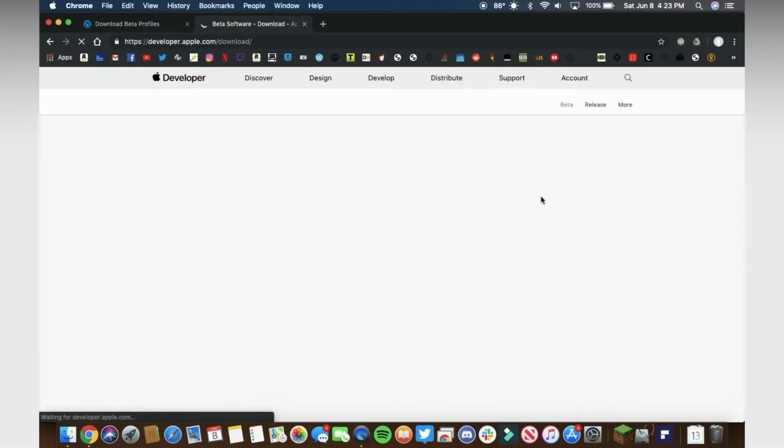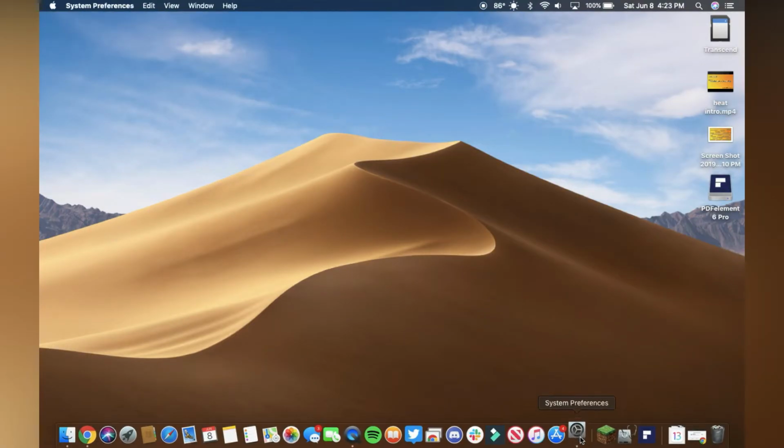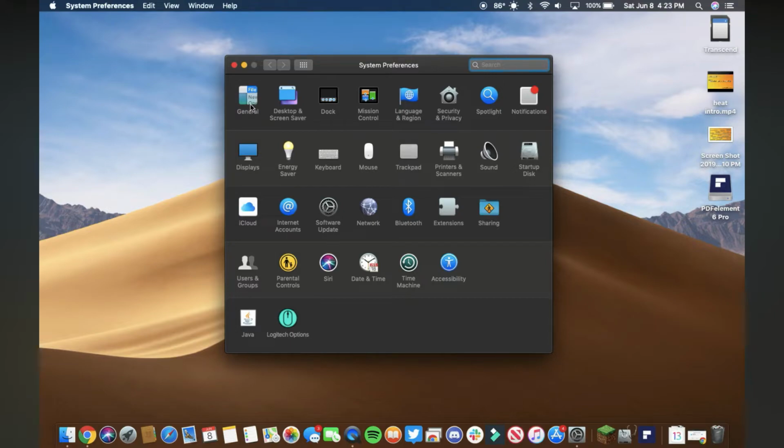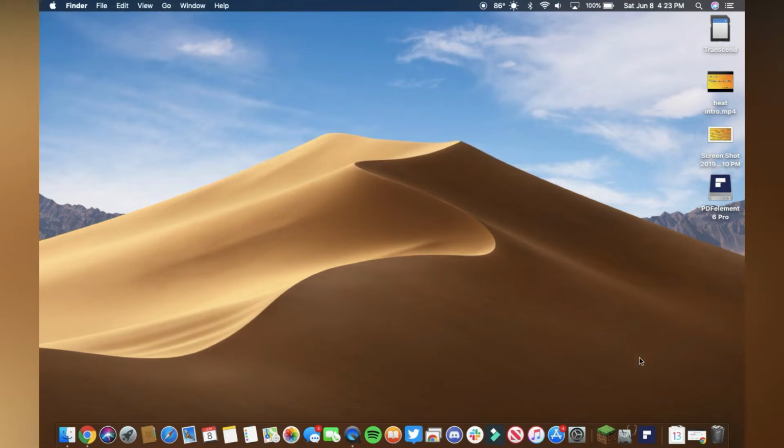Once you're downloading that, you're going to head over to the other link I have in the description and sign in with your Apple ID and download Xcode 11 beta. Now, you need to head over to Software Update in System Preferences because you might not be able to open that version of Xcode. You need to be on the latest version of macOS to do that, so you need to run any updates. I actually had to download the updates. You want to be on 10.14.5 minimum.